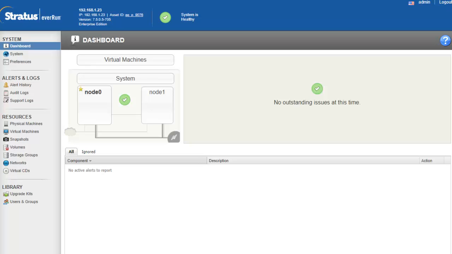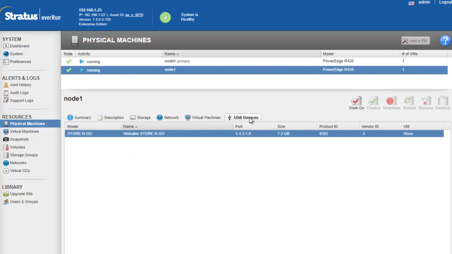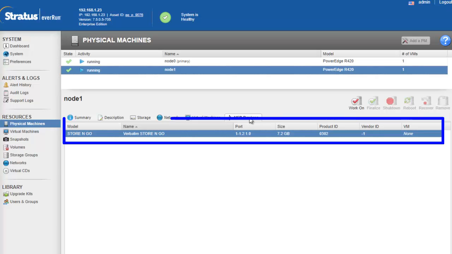To attach a USB device to a VM, physically insert the USB device into the active node for the VM. Confirm that the system displays the USB device. Navigate to the Physical Machines page. Click the node into which you inserted the device, and in the lower pane, select the USB device tab. The USB device you inserted should appear in the tab's display.